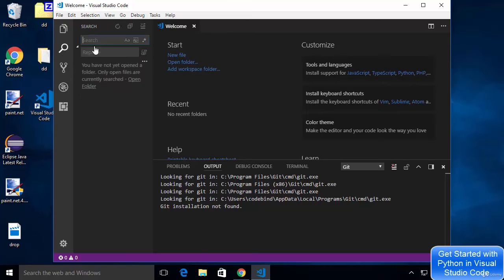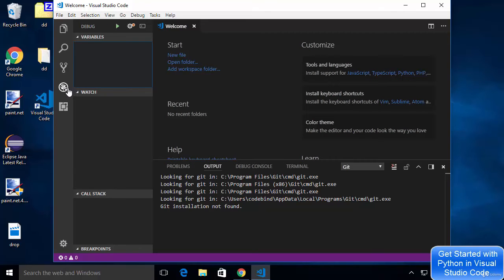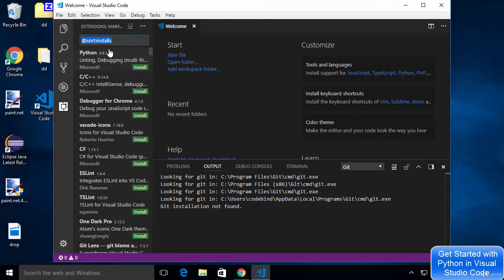This is the search option. So if you want to search inside a folder for some files or some words, you can search using this search option. The third option is for Git integration or source code integration, for example version controlling and other things, right? The fourth option is for debugging, which we are going to use for Python. Then the last option is for installing the extensions, right?